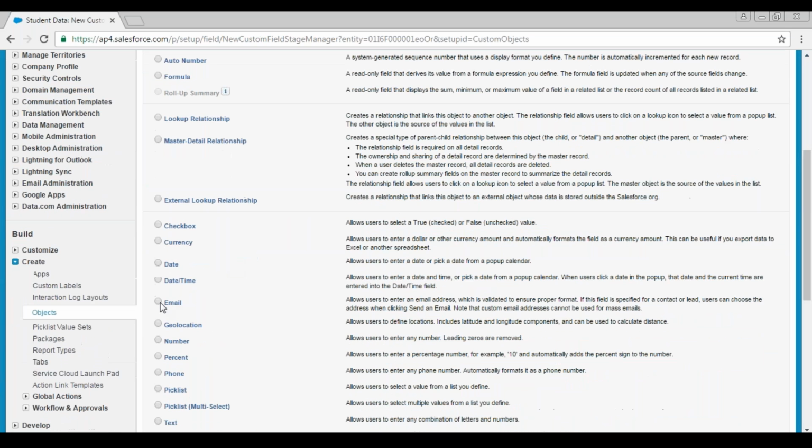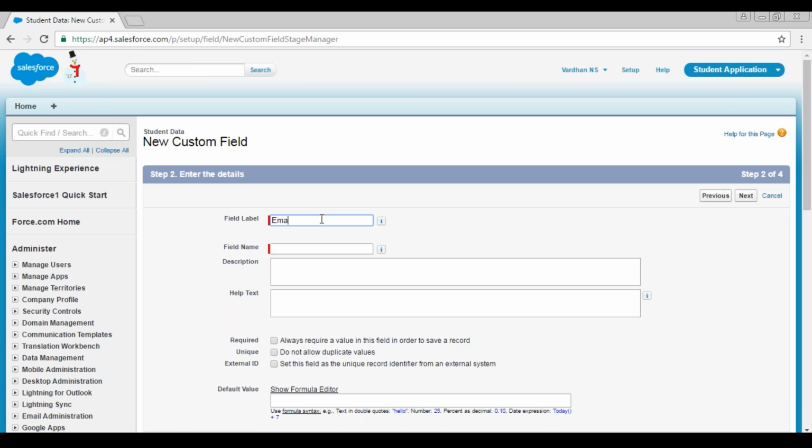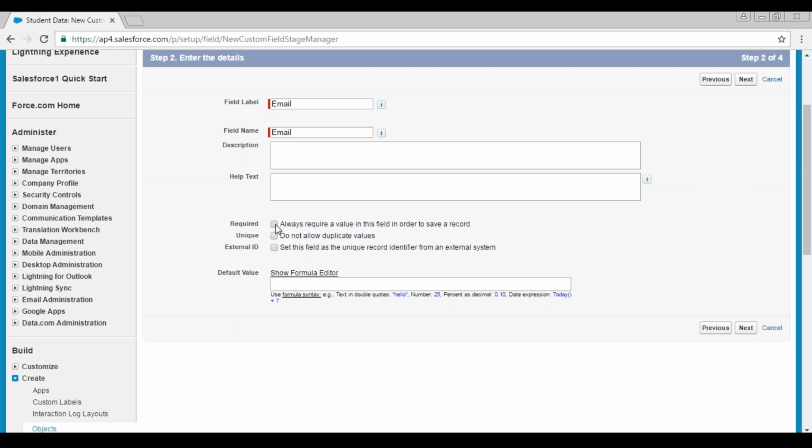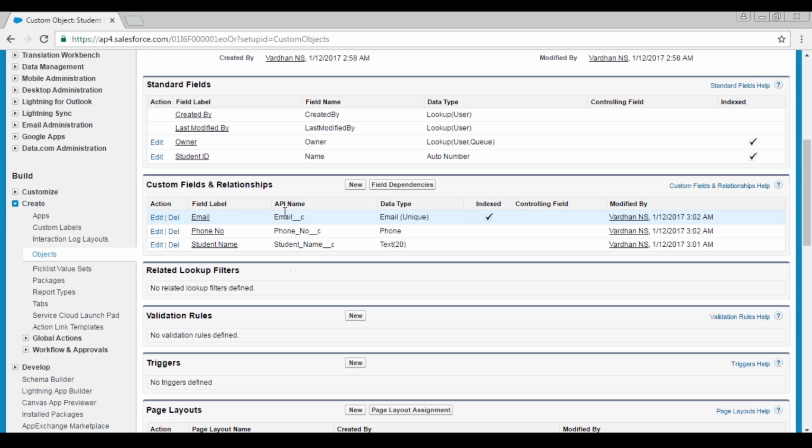So I'm going to choose the data type as email and then click on next. The field name is going to be email, and let's check on this. Let's make this a compulsory field. Okay. And then let's also make it a unique field, as in no two students can have the same email address. So I'm going to click on these two and then click on next. And then I'm just going to keep the same default settings and click on next again and click on save. Now we have the three fields here.